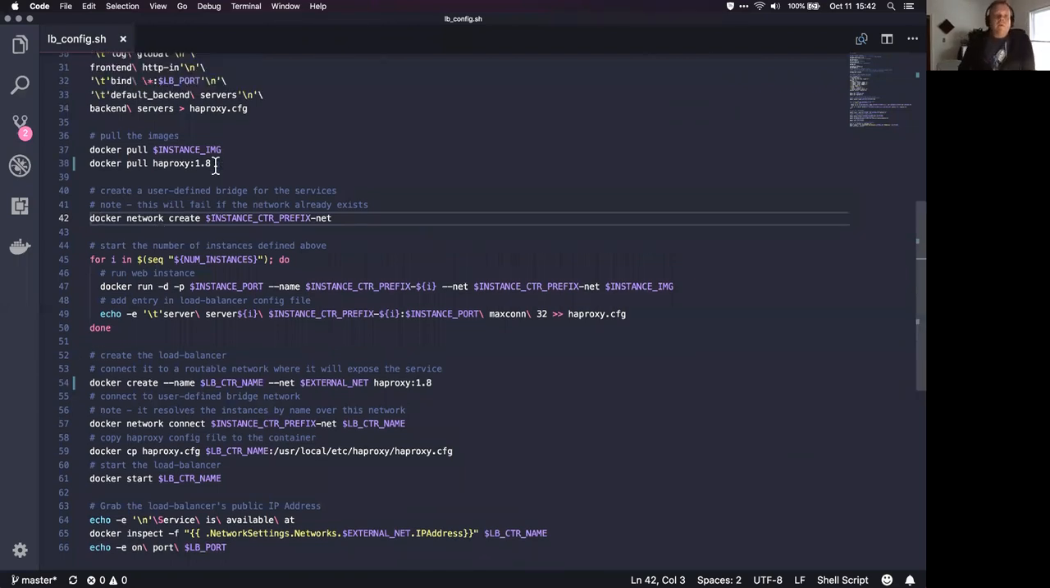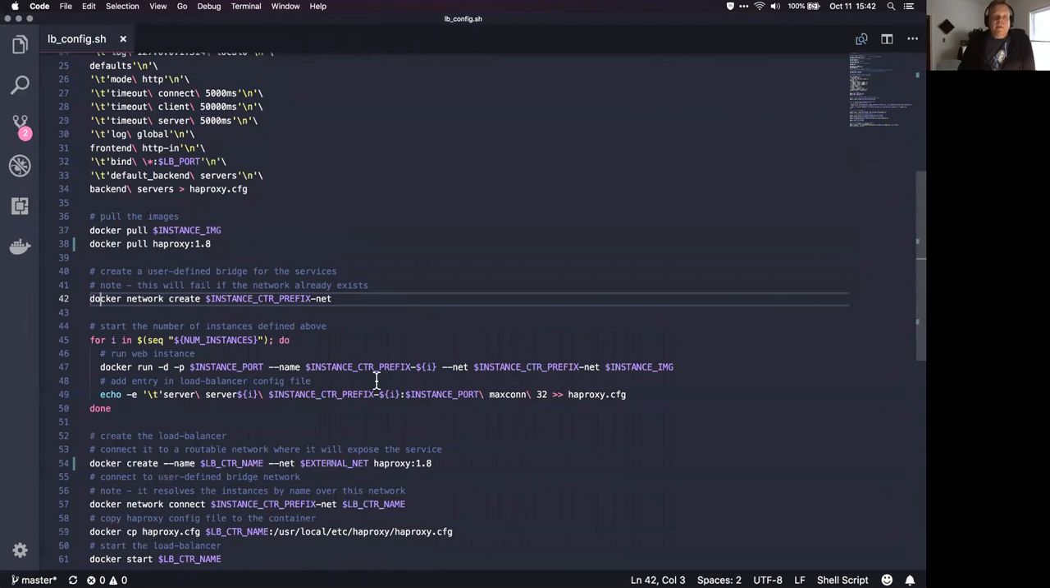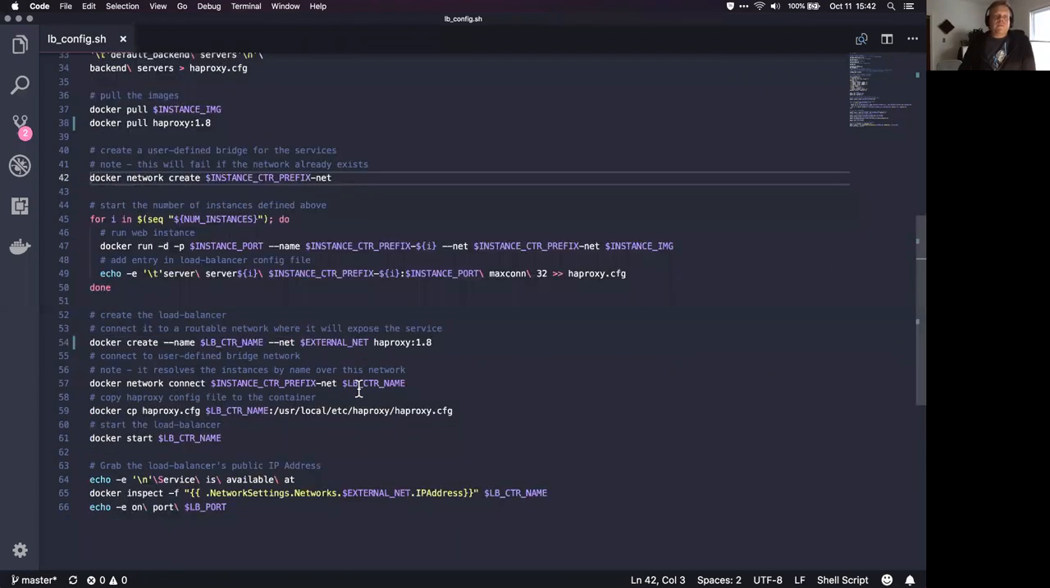The cool thing about this user-defined bridge network is that it has built-in name resolution. Remember, I gave all my web servers the name web. Well, I can reference them by name in my configuration, and the load balancer is going to be able to find them because this Docker user-defined bridge provides name resolution built in. Then I'm bringing up my 3 web instances. And finally, I'm bringing up my load balancer here at the end.